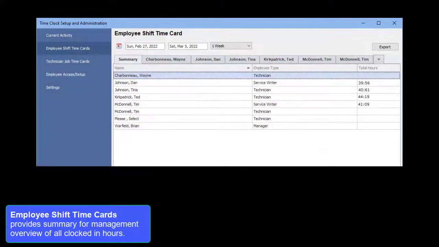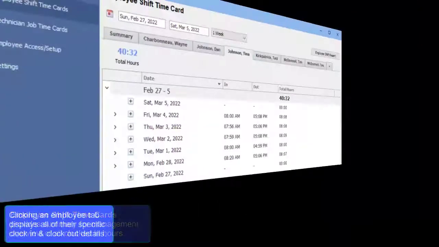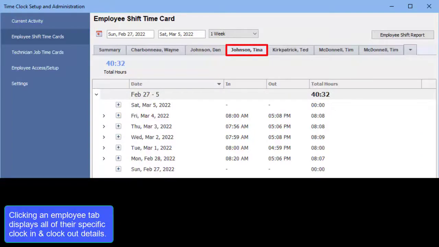Employee Shift Time Cards provide a summary for management overview of all clocked in hours. Clicking on an Employee tab displays all of their specific clock in and clock out details.